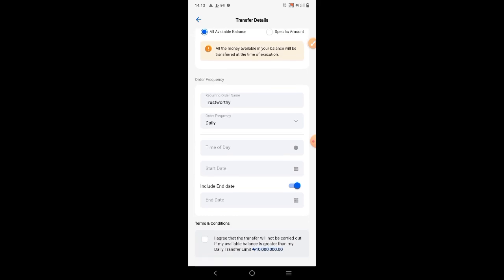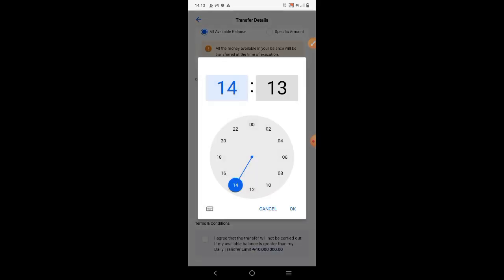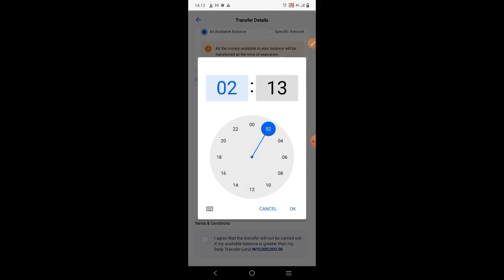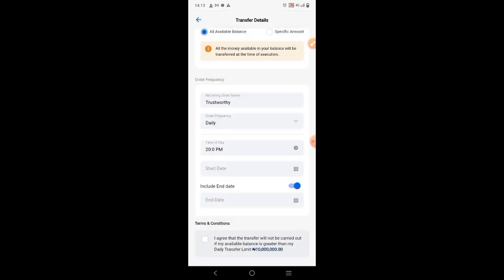And which time of the day do you expect this money to always go out of the account? And then you can now click on it and set the time. You might decide to say, okay, the time of the day should be at every 8 o'clock, at every 8 o'clock dot. And when you set it this way, you can now click OK.